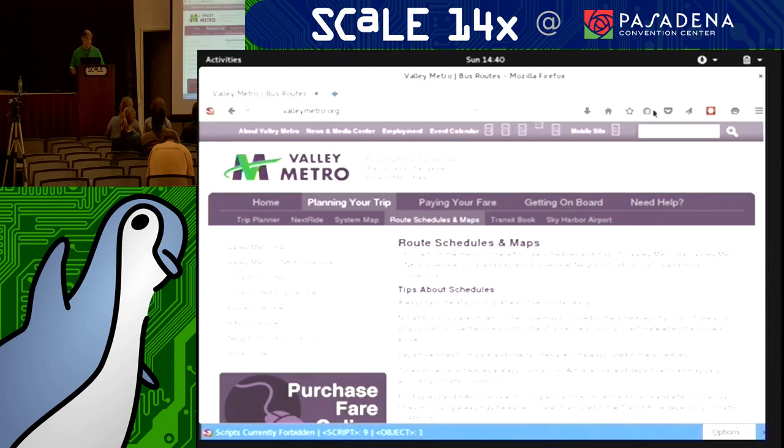Yeah. Please wait. Document frame. Finished loading Manimetro bus route. About Manimetro. No more combo boxes. Damn it. Route schedules and maps heading. Use the menu on the left to see schedules and maps for Manimetro Rail. Link. Bus service, local and express bus service, neighborhood circulators and rural connectors. Tips about schedules, heading level 3.